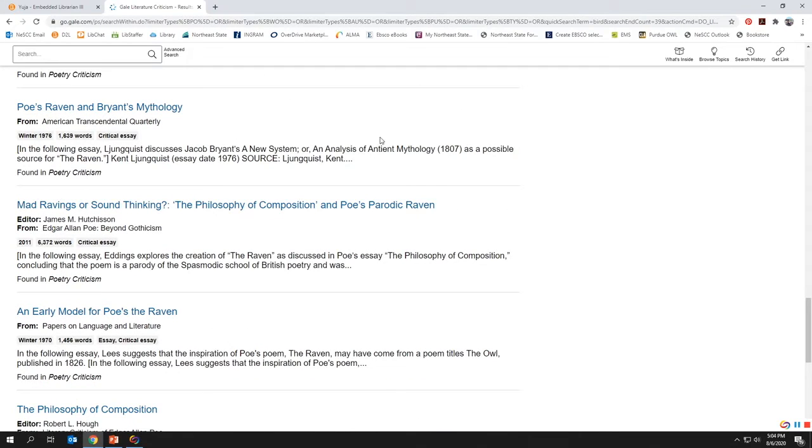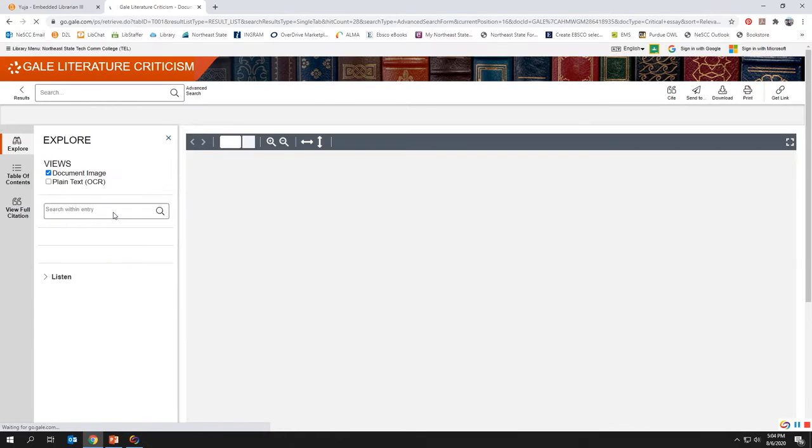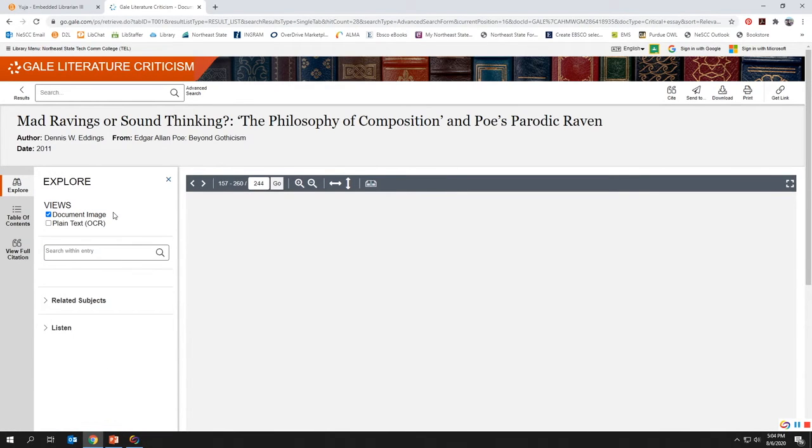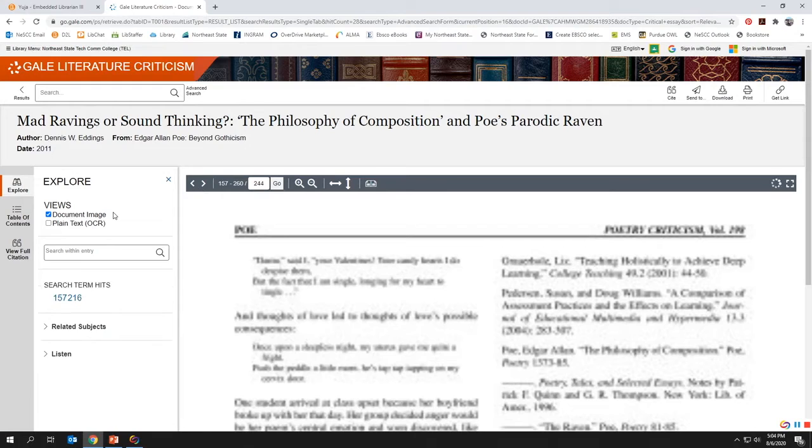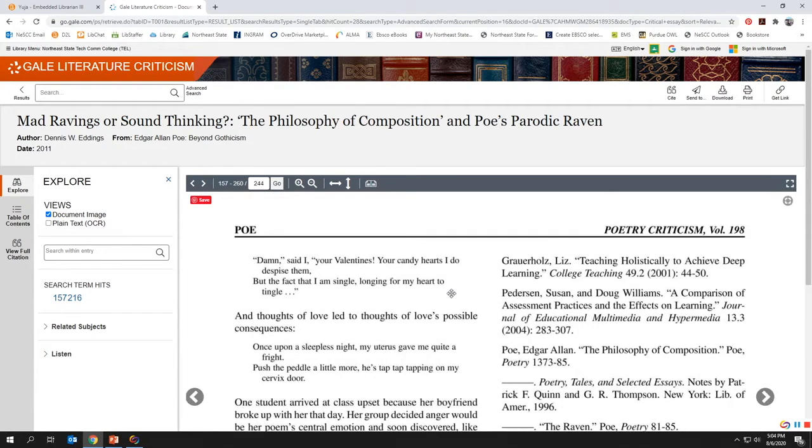Okay, let's look at this one. Mad Ravings or Sound Thinking, the Philosophy of Composition and Poe's Paradox, Raven. So you open this up. Now this is the main reason I want to show you guys what this looks like. Basically, the articles in this database have been scanned in, so they're a little bit different to look at.